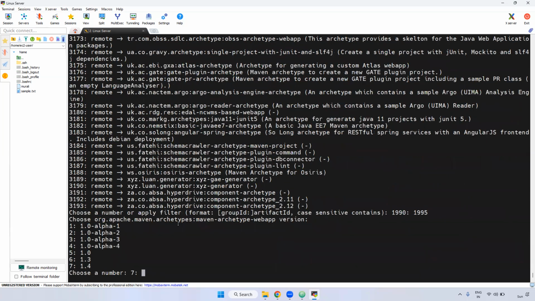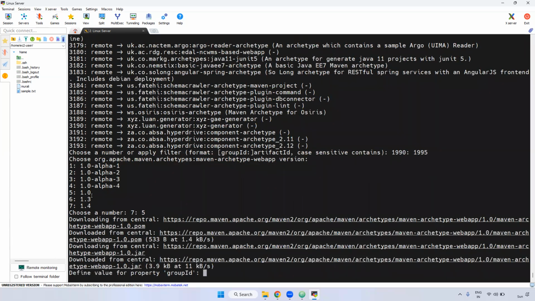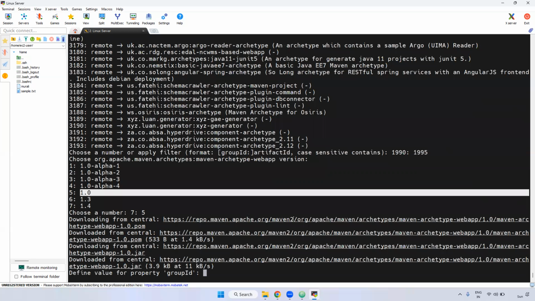Enter. Now here you have to select the particular archetype version. You can select anything, 5 I'm selecting. It is downloading the 1.0 related stuff from the central repository.